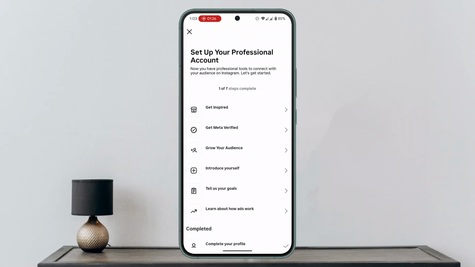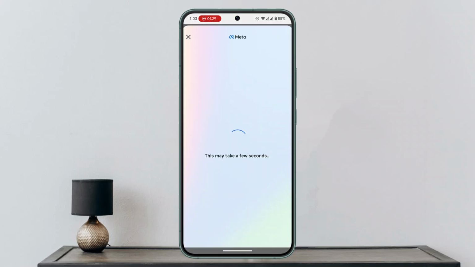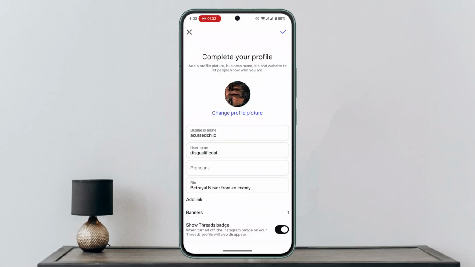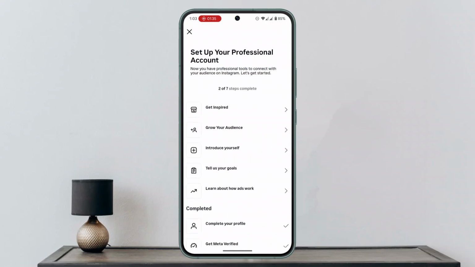Now you want to click on get verified, or if you don't want to do it, just click on the complete button or complete your profile, and then you could add in your information, all that. And this is how you could create your Instagram business account. So this is the simplest way.